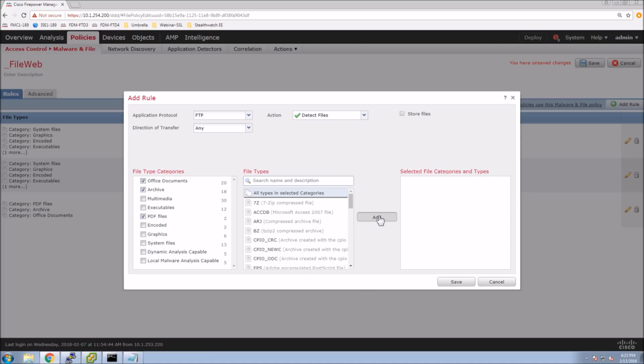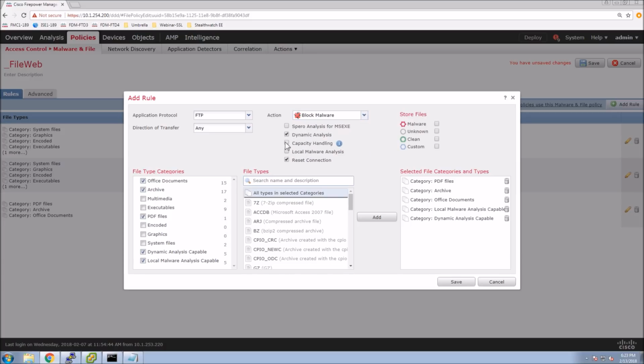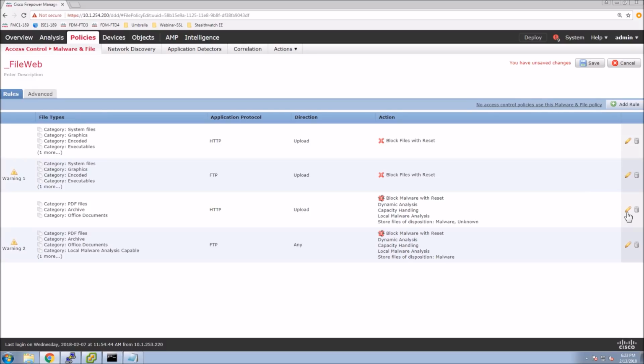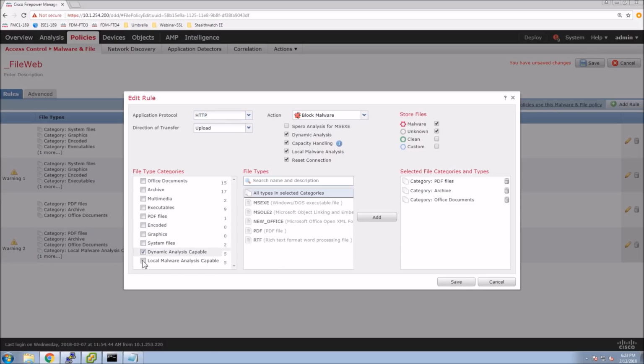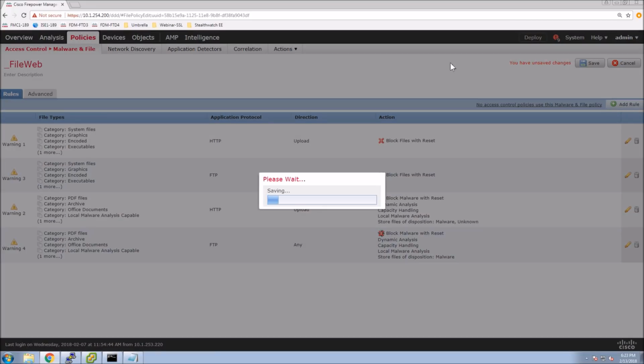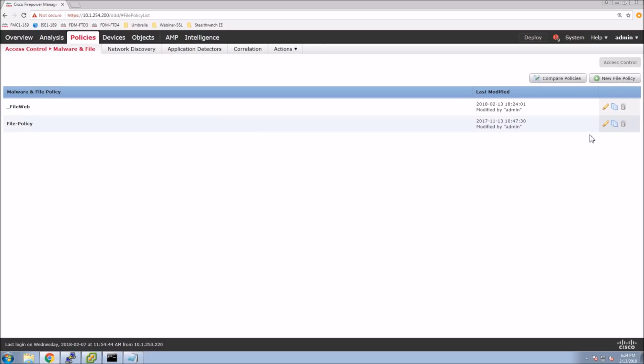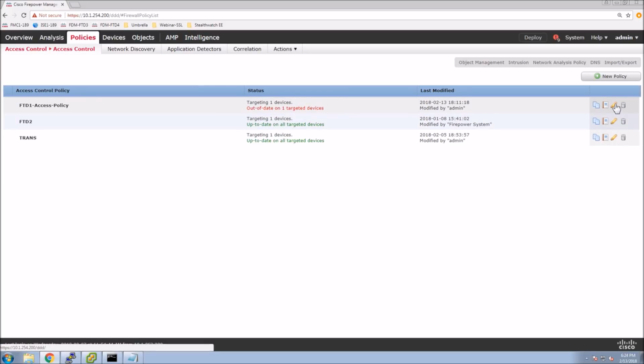So again, we're copying pretty much what we've just done for HTTP. The dynamic analysis and local malware analysis capable files are just files that fall under those categories that allow for those types of behaviors. So dynamic analysis, again, is that outside looking in sandboxing capability, and local malware analysis are high fidelity signatures on box. And I went back and made sure the previous rule was the same. The warning on the side is just letting us know that there is going to be no inspection of executables, and that's fine because we're blocking them in this case.